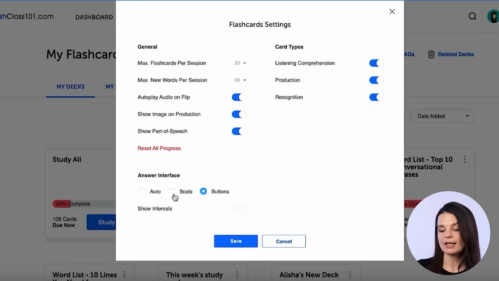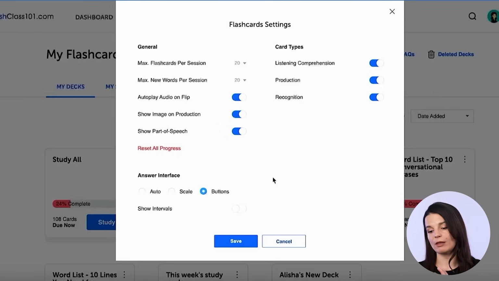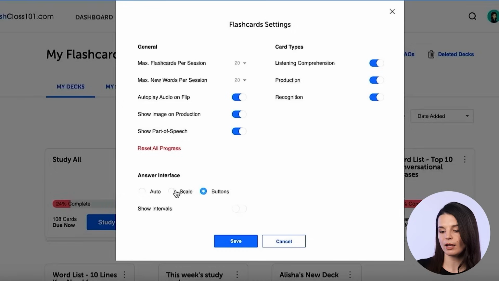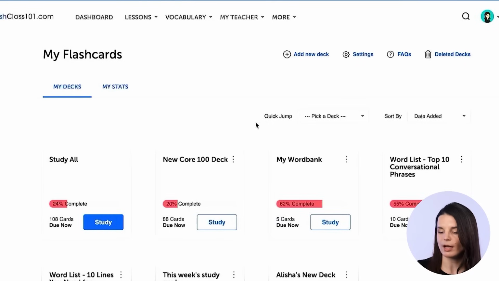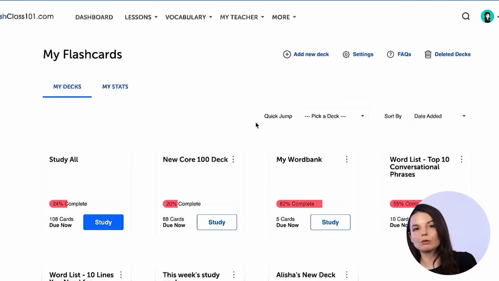It says auto, scale, and buttons. The study method I just showed you had an incorrect and a correct option, right? After you do your study session or after you study that one vocabulary word. But if you click on the scale option and save that, I'll also turn off listening comprehension just to go back to the original settings we had. This will enable a kind of spectrum for your answer. So if you feel like it was really, really hard, you can mark that on the spectrum.